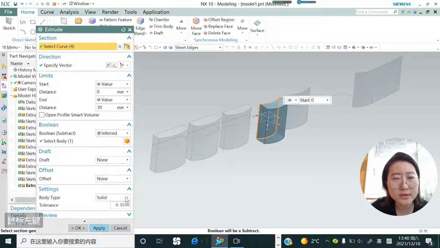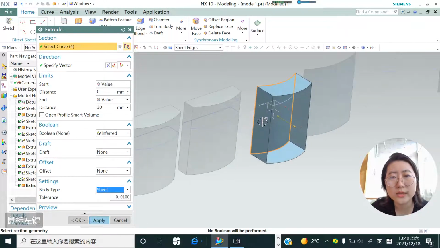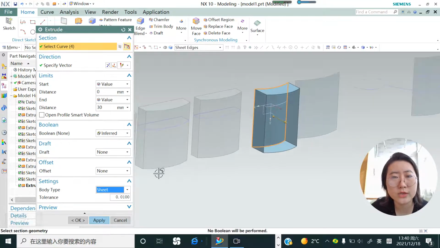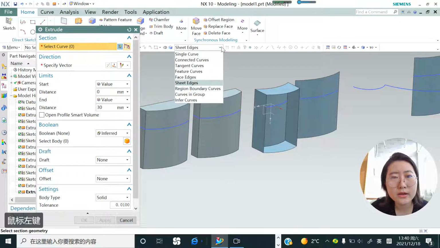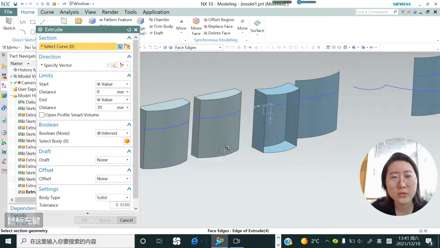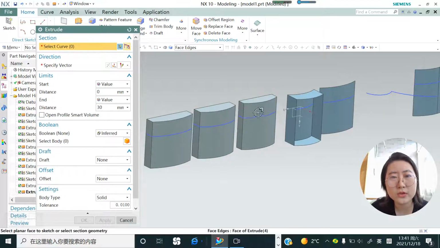in the setting, the default is solid, so you get a solid body. But if I don't want a solid body and just want a shade, I can directly change to this kind of shade with the distance I want to give it, right? Let's hit apply.